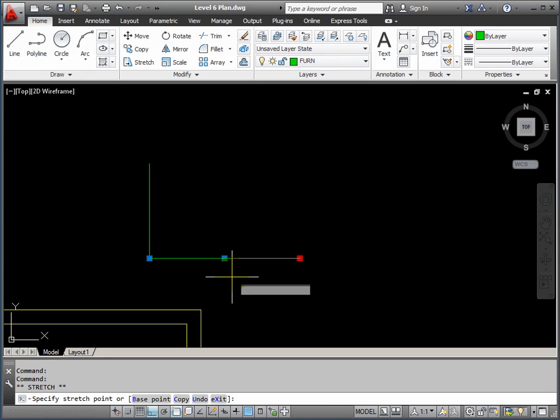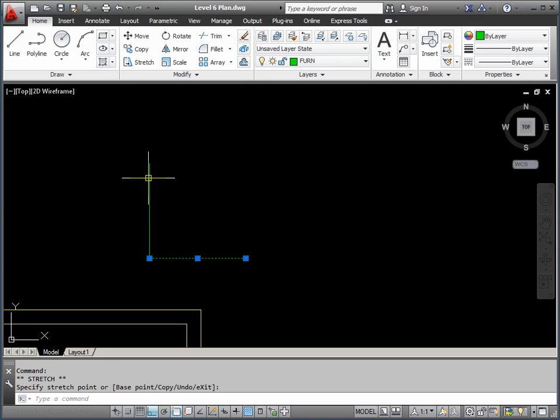Now keeping your cursor away from the line, okay, don't click on the line because your object snaps will take over. You may find it difficult to shorten it. So I'm in line with the line, but below it, and my cursor isn't touching it. Click a point and the line shortens to that distance.